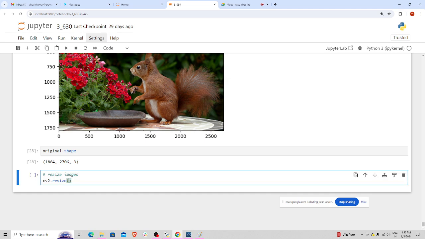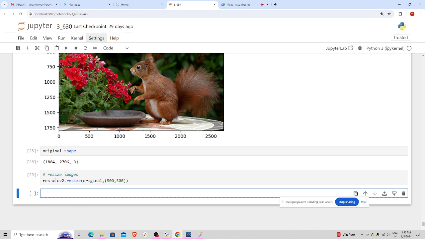I'm just applying the operation on this image. So I call the original, and in the second argument we use a tuple, and in this tuple we pass the length and breadth. Let's say instead of 1805 and 2760 for length and breadth, I'm resizing to 500, and the second one also 500. Now I store this resized image in a different variable called res. If I run this code, our image has been resized and stored in a different variable.